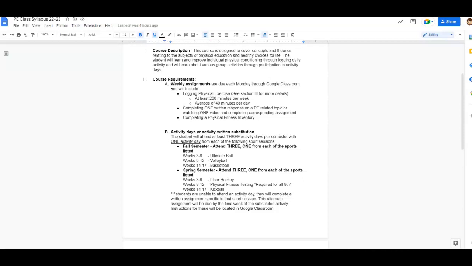First of all, you will have weekly assignments like you do in each class, and actually you have daily work, which is your assignments. First are logging your physical exercise, and I'll show you how to do that in a minute. You have to have at least 200 minutes per week, which is an average of 40 minutes per school day. You will also complete one written response on a PE related topic or watching one video and completing a response. And you will also complete a physical fitness inventory. I'll review that as well.